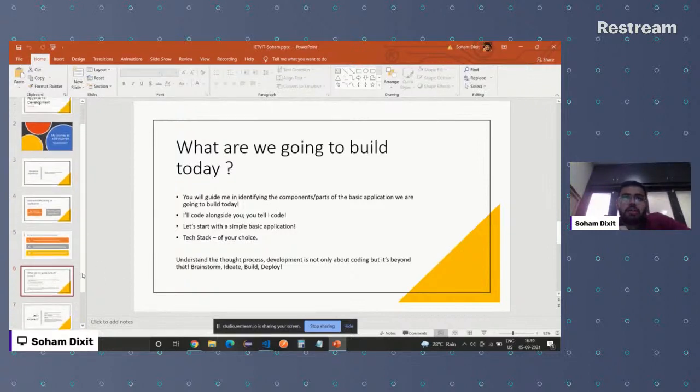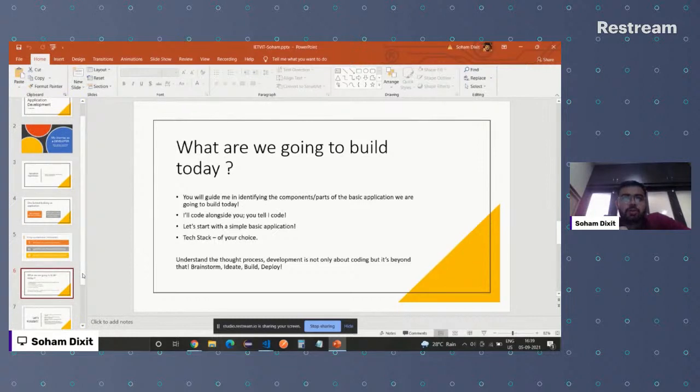And yep, development, as I said, is not only about coding, but it's beyond that. Let's brainstorm, ideate, build, and then let's think of deploying. Let's not just dive into coding as if I'm going to code from today. It's not going to happen like that.